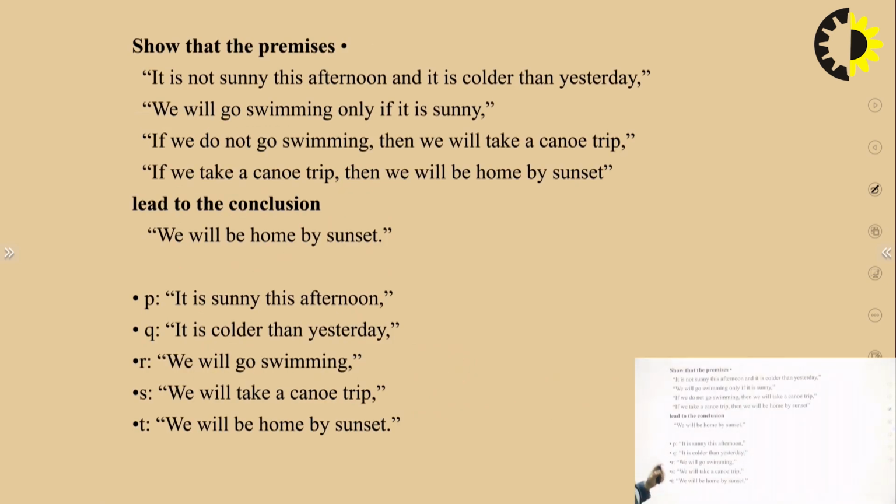Show that the premises lead to the conclusion. So what are the premises? Let us check. It is not sunny this afternoon and it is colder than yesterday. Next, we will go swimming only if it is sunny. Next, if we do not go swimming, then we will take a canoe trip. Then if we take a canoe trip, then we will be home by sunset. And last, the conclusion: we will be home by sunset.